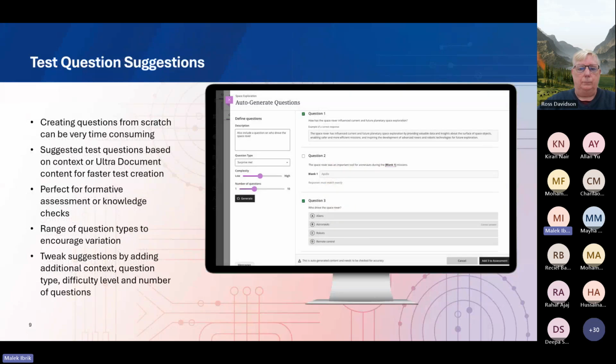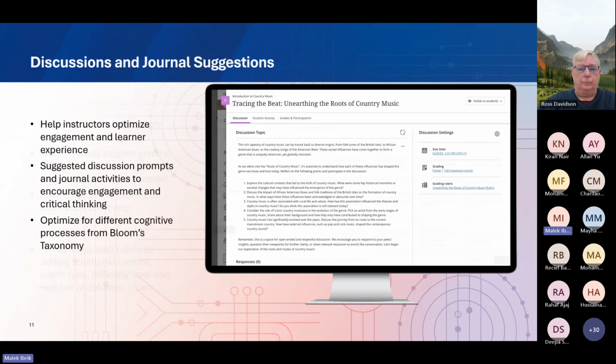So moving on with the rubrics, discussion and journal suggestions. Similar to the test questions, we can also automatically generate discussion and journal suggestions. This will generate for us the discussion topic as well as the discussion question itself. So the discussion prompts and journal activities help us generate more engaging discussion prompts.